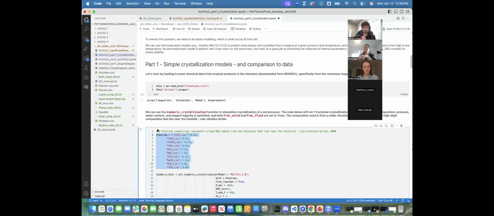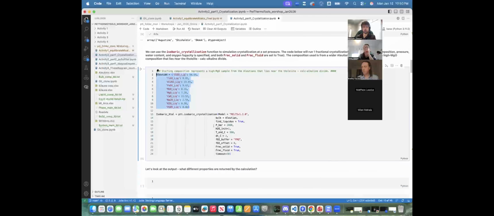This is a composition actually taken from a melt inclusion, I believe from Okmok in this case. And we're just going to run this calculation here. This is our isobaric crystallization.